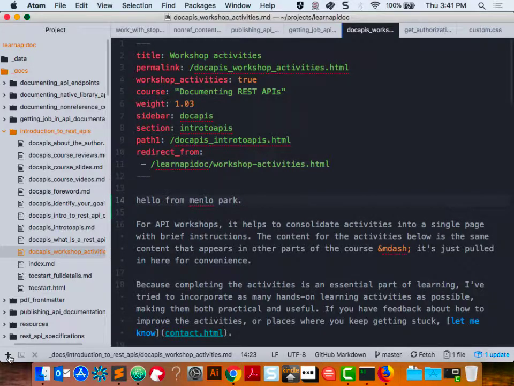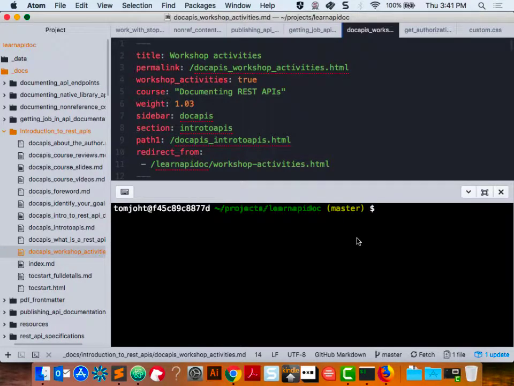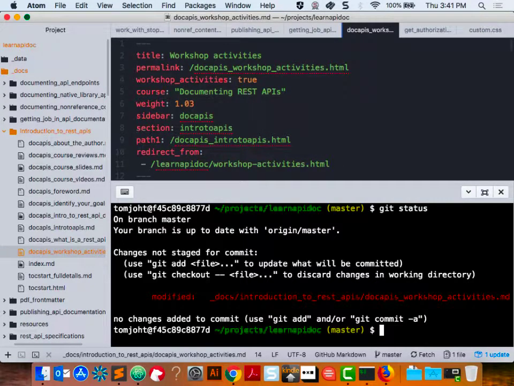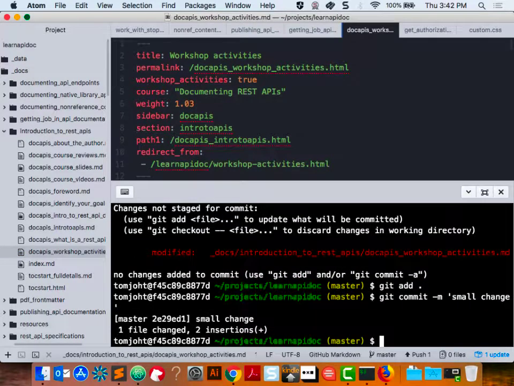I like Atom because it has this little built-in terminal editor. This is a package I added. I can check to see what changes I've made. I've only modified this document. This is how we work in the App Store. My team and two other teams have similar workflows. So first I would add this change, small change, whatever. I would pull to see if any changes have been made by others.